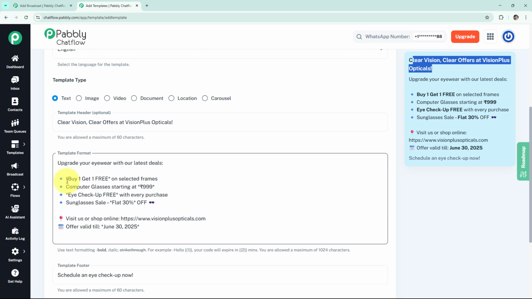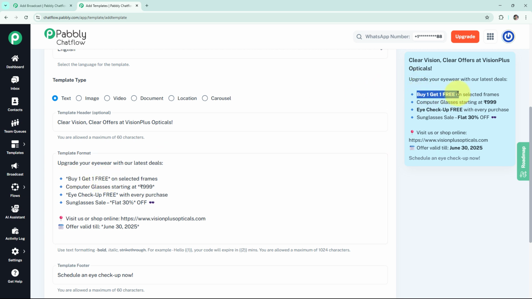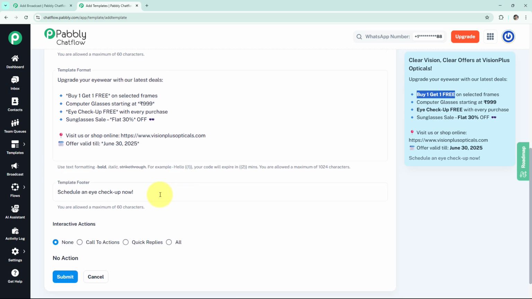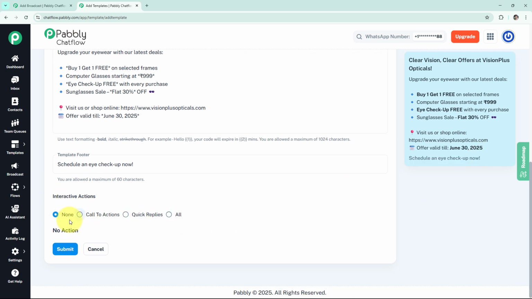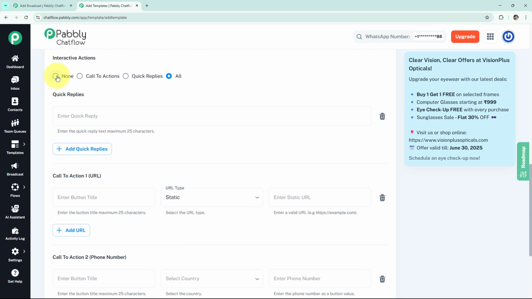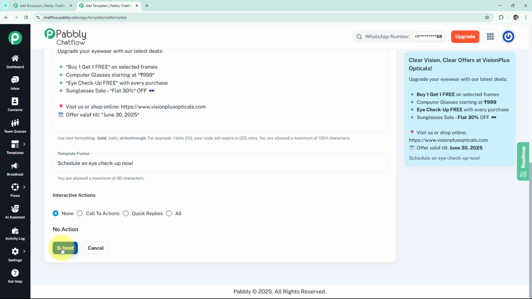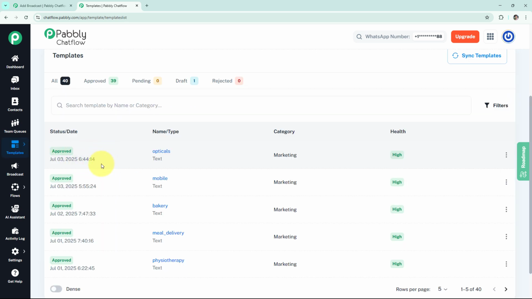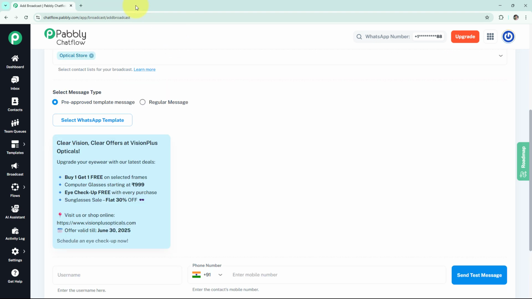And to make some specific text appear bold, you can add these little asterisk signs which will make your text appear bold like this. Then you have to select a footer message which will appear like this to the user. And lastly, create an interactive action such as none, call to action, quick replies or all of the above. Here I have selected none and simply submit your template. And soon your template will be approved and ready to use.